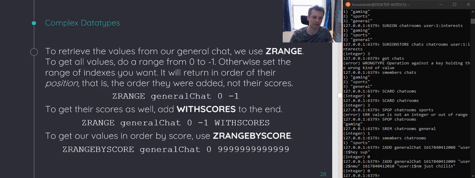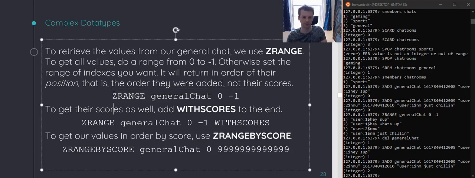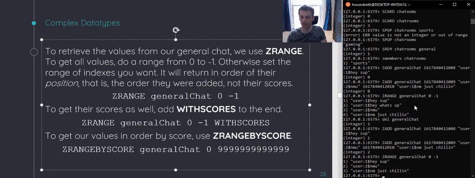Alright, moving on. To retrieve the values from our general chat, we can use zrange. To get all values, you can do a range from 0 to -1. Otherwise, set the range of indexes to whatever you want. It will return in order of their position, that is, the order in which they were added, not the order of their scores. So if I were to do a zrange of general chat, 0 to -1, voila, there are our 3 messages.